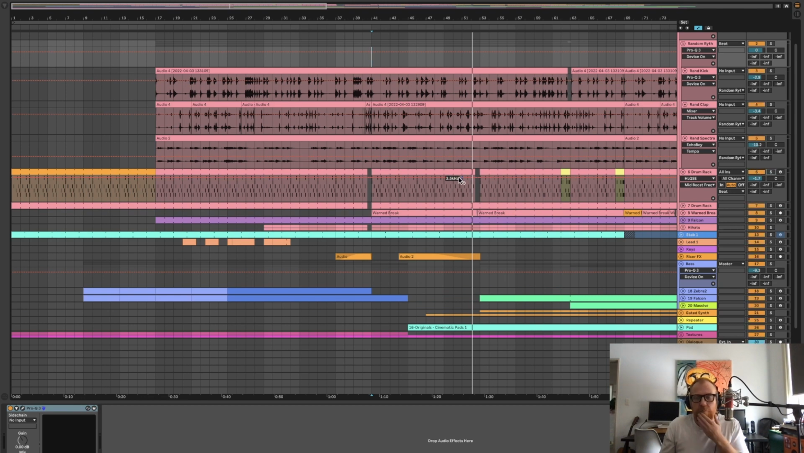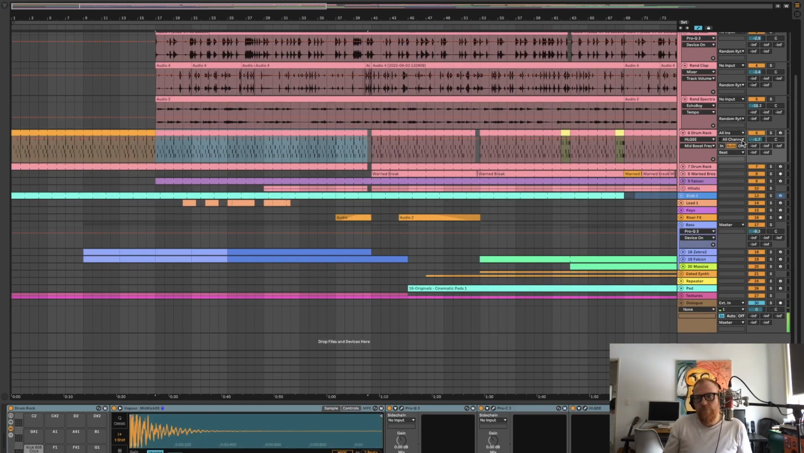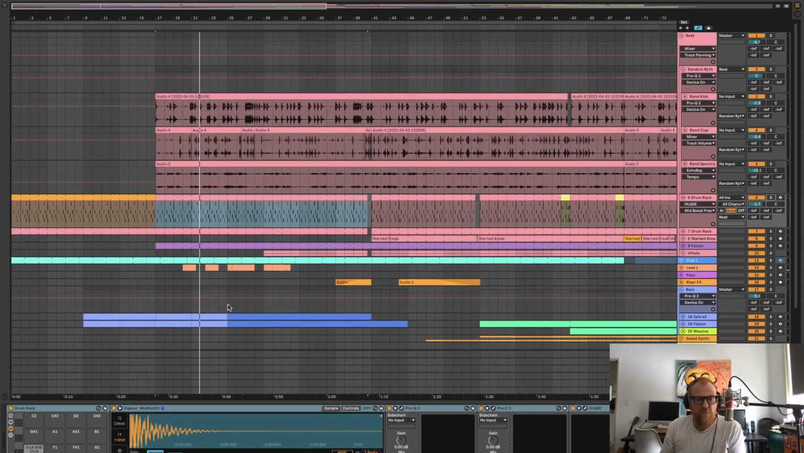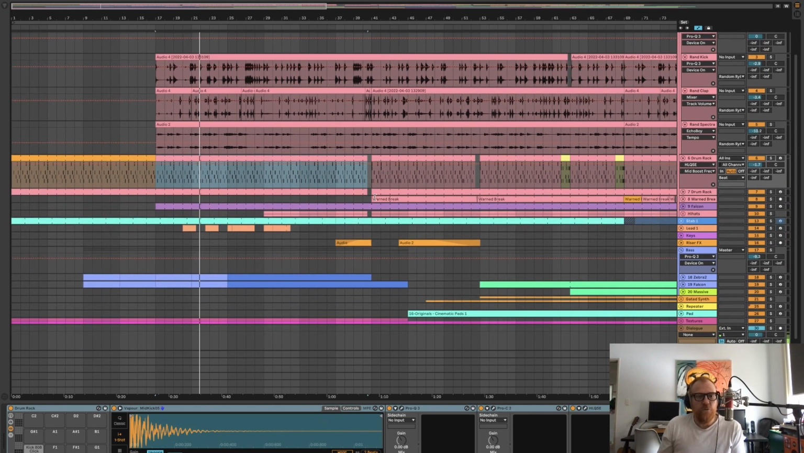I then ended up adding lots more. So I've got this little drum element here as well. Let's have a listen to that. And that's just the main kick and snare. It's just a sample, nothing special.